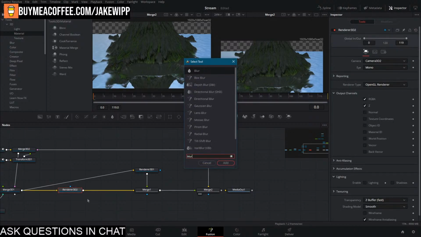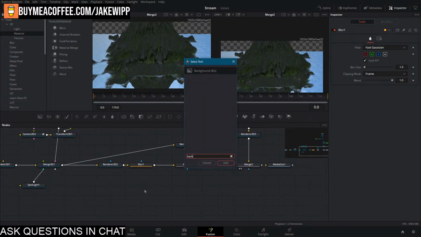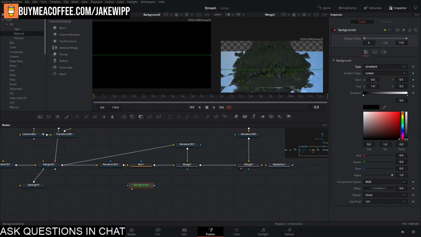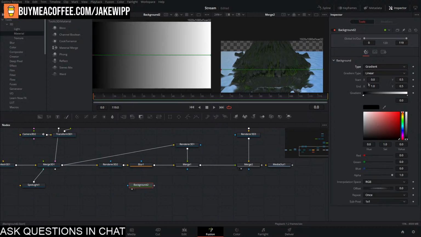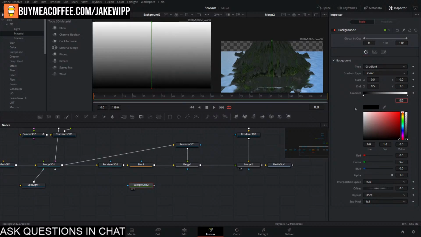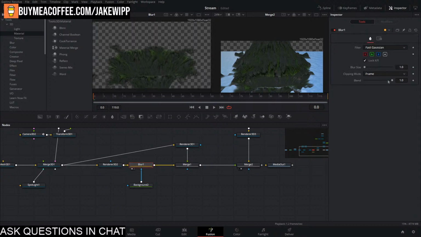Yeah, let's add a blur in. And then use a background to make a gradient. So we'll use just gradient, and we'll have the start one at the bottom. So let's do 0.5, 0. Then the end one is going to be at 0.5, 1. There we go. Now that's going to be the mask on the blur. And if we blur that.